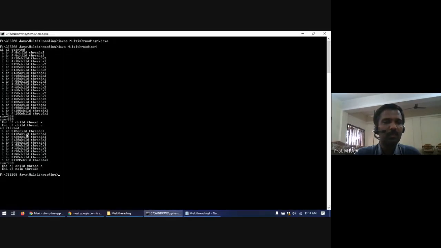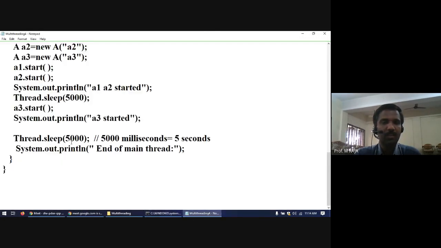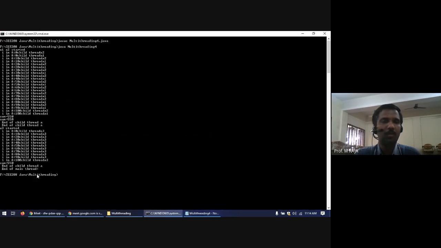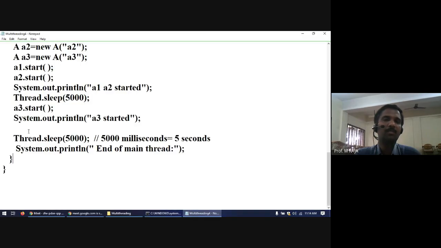Then A3 has been started. You can see the message "A3 started". A3.start, A3 finished its execution. Again we set 5000 milliseconds. So at the end you can see the message "end of main". The main thread finished its execution at the end. Before that, child threads are completing their execution.